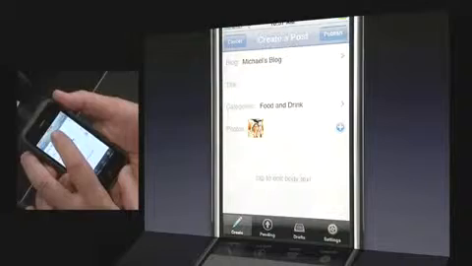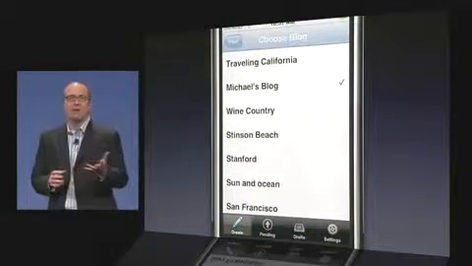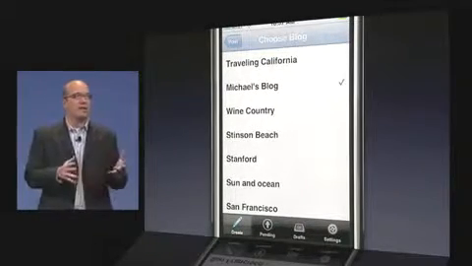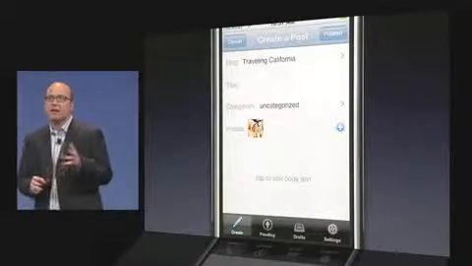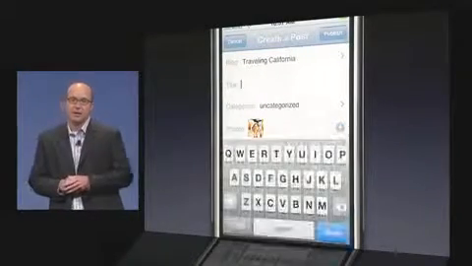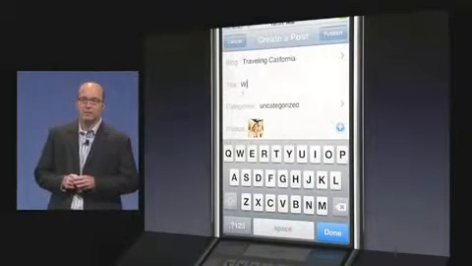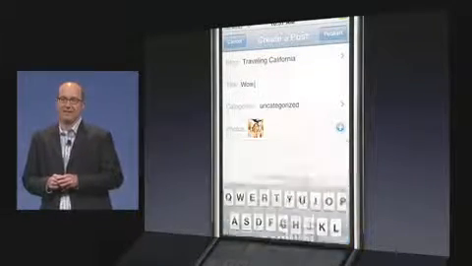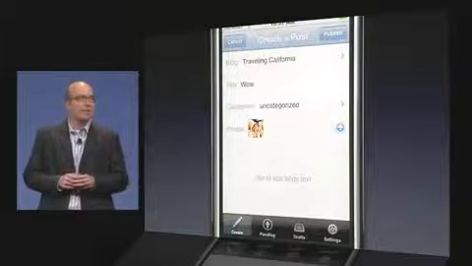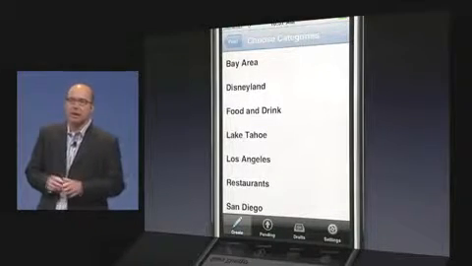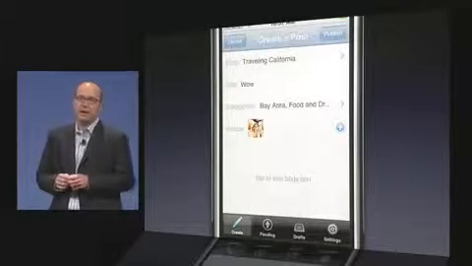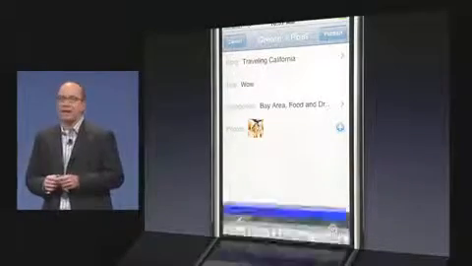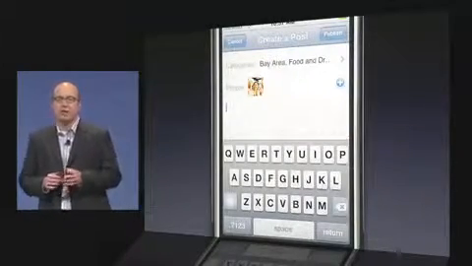Now I'll tap to change the blog that I want to post it to. My default is Michael's blog, but I want to put this in Traveling California, which is where I blog about all of my adventures in the Golden State. I'll tap to add a title, and we'll just call this Wow. I can tap to choose categories to put it in the right place in my blog's archives. We'll pick Bay Area and food and drink. And now finally, I'll tap to add some body text and some commentary for the post, and we'll just say Yum.